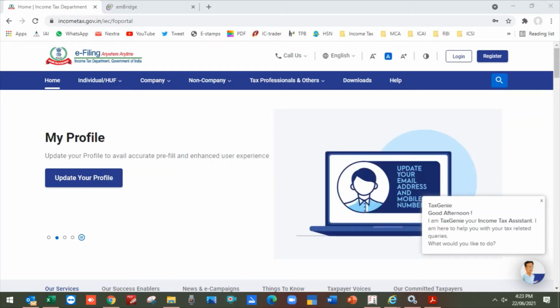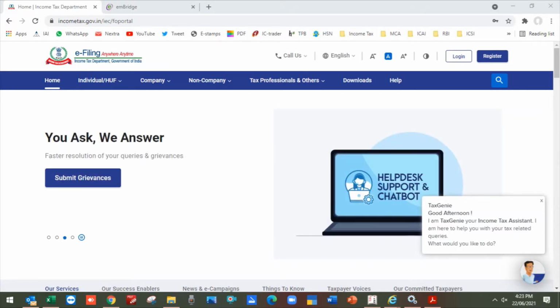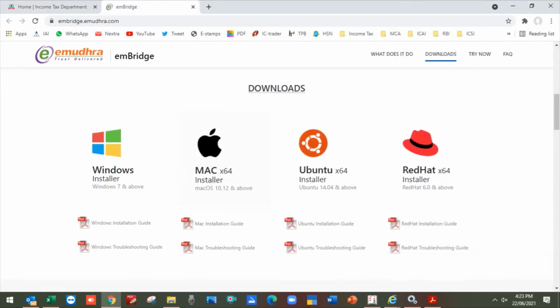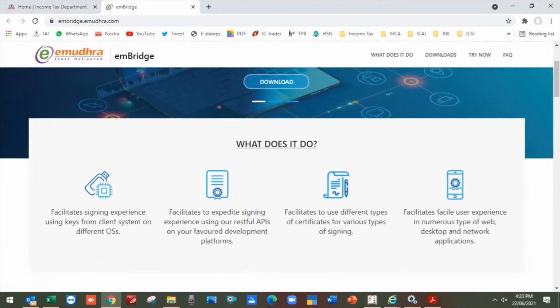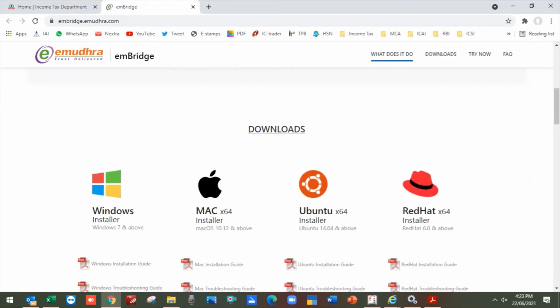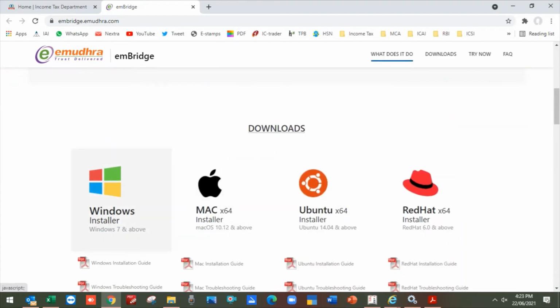What we have to do before logging in to the income tax site is download one application called EM Bridge. Just type EM Bridge on Google and it will bring you here. Then you have to click on Windows. If you are a Windows user, click here and install it. After installing, it will show you.